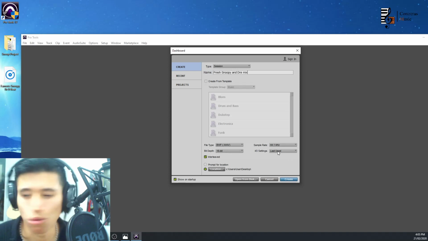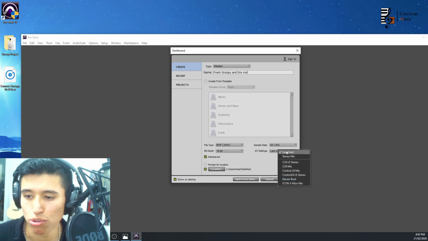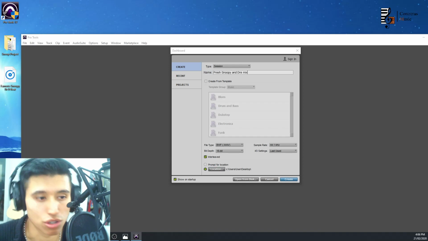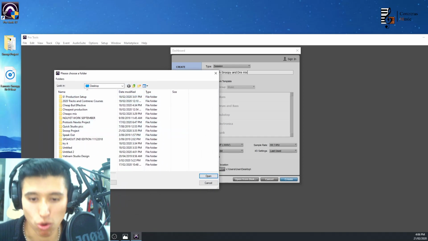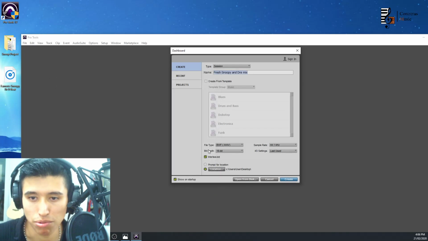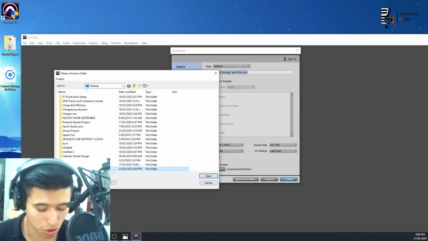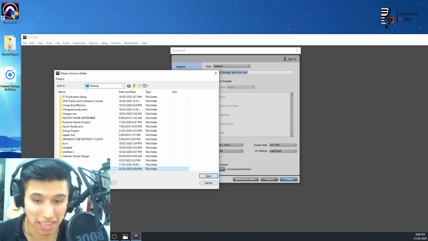Definitions and parameters for audio, keep it simple. Input output should be the last that you used. Click on interleave, that's important. And you're gonna choose a location. So I'm gonna go ahead and say, yep, let's be organized. And we're gonna use the desktop, okay? I can even create, and you should create, a brand new folder. We're gonna call it Our Fresh Doggy Dre Mix, okay?